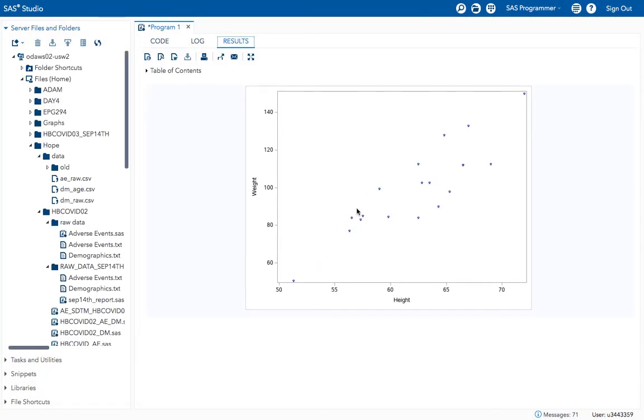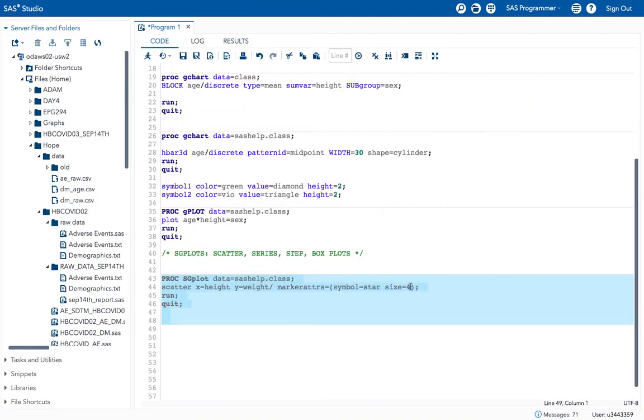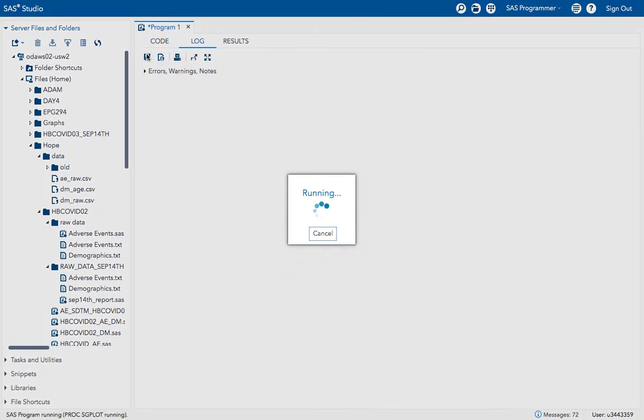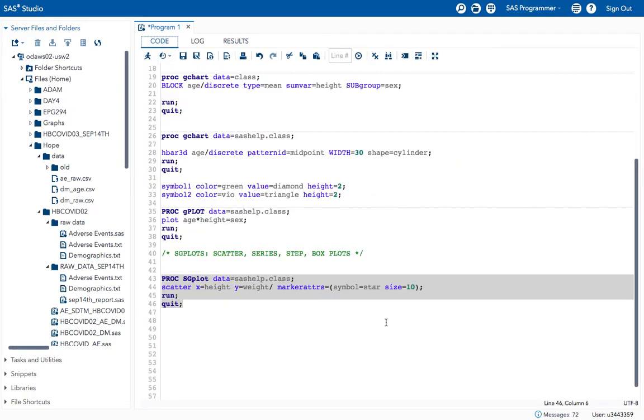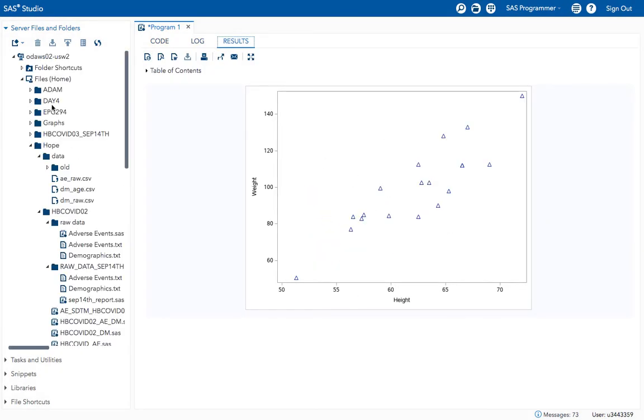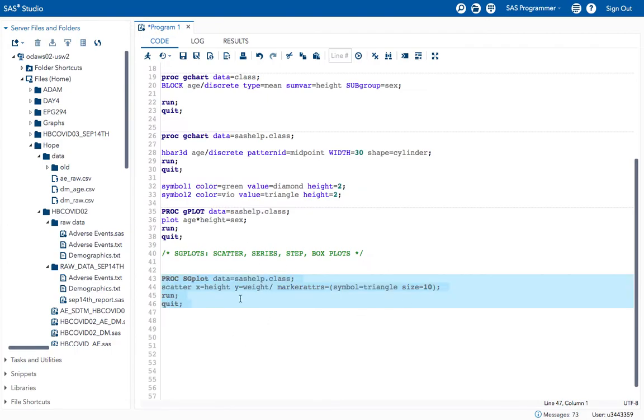See, now I got stars and the size of the markers is 4. Now if I give 10 instead of 4 and execute it, my star sizes are bigger. Like this we can change the shape and the size. Let's give triangle instead of star now and execute it. See, now I got triangles. Like that you can mention any shape that you want in your scatter plot.